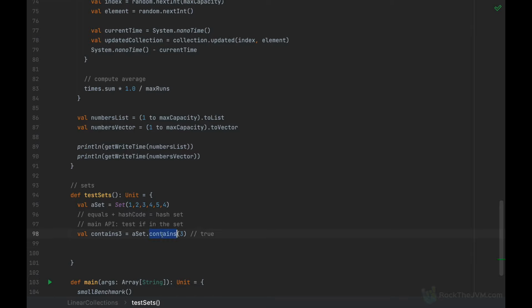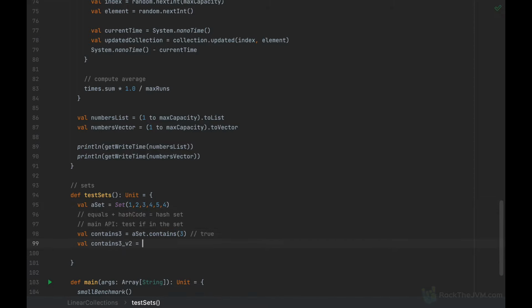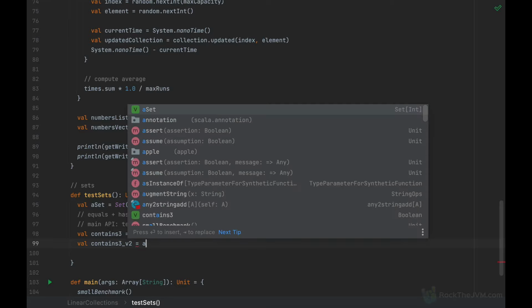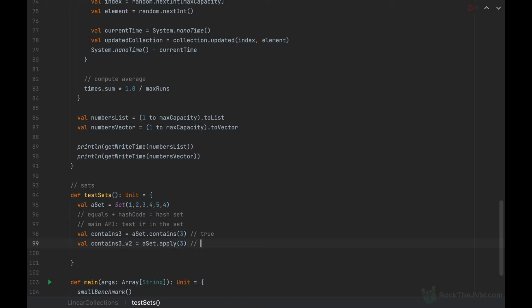Also, the contains method is further compacted by naming that to the apply method of the set trait. So I can say val contains 3 as a different version, and I'm going to say a set apply to the element 3, and this has the exact same meaning. And because we have the apply method, obviously we can compact that and invoke set on the number 3, and this will return true.